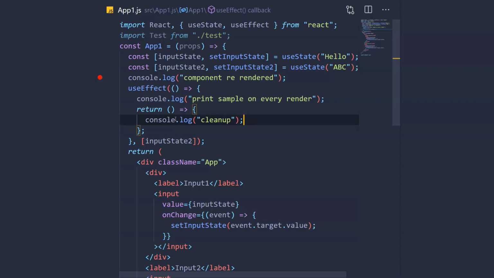So this functionality, this return, this function, you have to return it to useEffect. This functionality will happen before the next cycle of useEffect starts, and it will also happen when the component unmounts. So in both cases it will happen. Now whenever the input state 2 changes, this useEffect functionality will happen, right? So for every new cycle of useEffect running the functionality, it will run the functionality which was returned in the previous cycle.